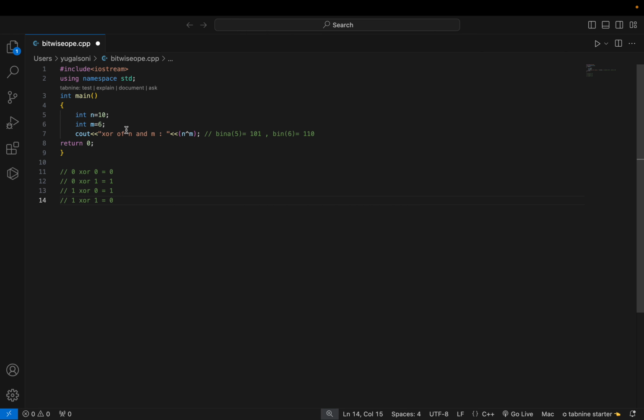Now let's do the further example with 10 and 6 only. The binary for 10 was 1010, the binary for 6 was 0110, and the XOR for this: 1 XOR 0 is 1, 0 XOR 1 is 1, 1 XOR 1 is 0, and 0 XOR 0 is also 0. So 110, again 1100, and again we are getting 14 as the output.